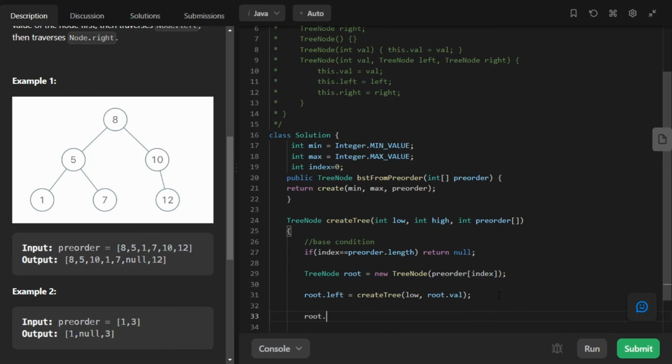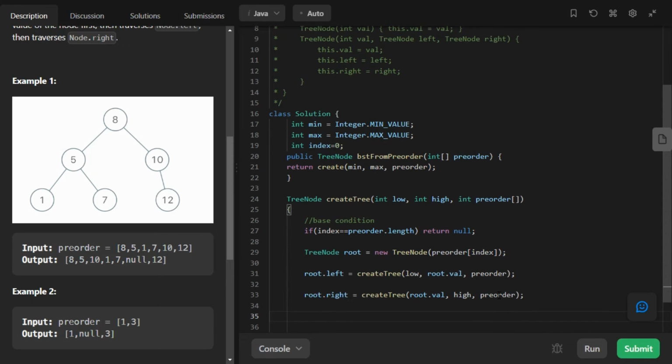And next, when I will be creating the right node, it has to be done this way. The lower value for this node can be root dot val, and talking about the higher side, it can be high, right? And I need to also pass this parameter, which is my array, and the index over here. And simply at the end, we need to return the root, because that's the root node that we want to return.